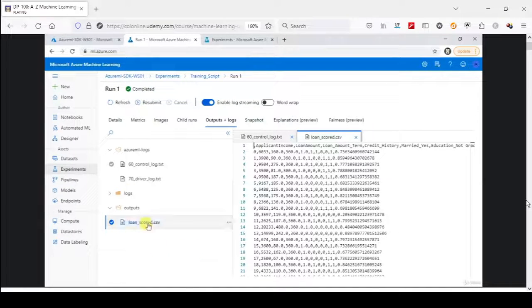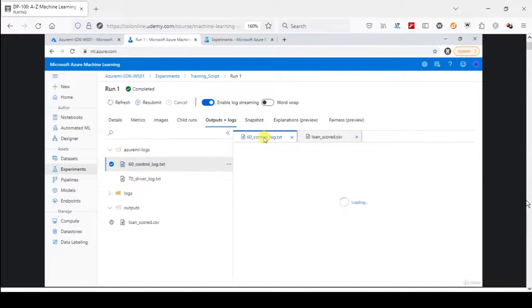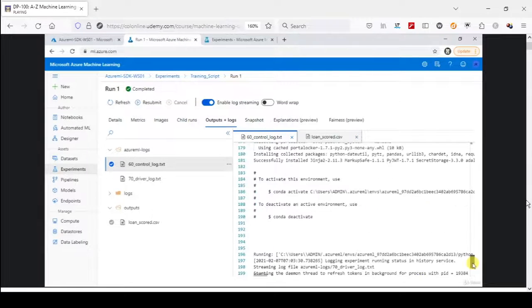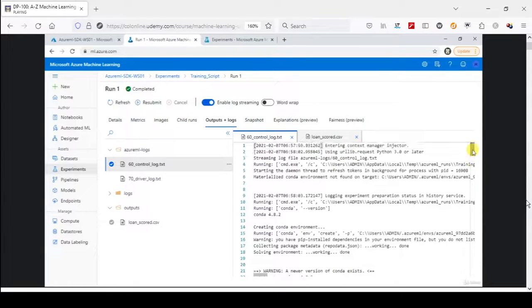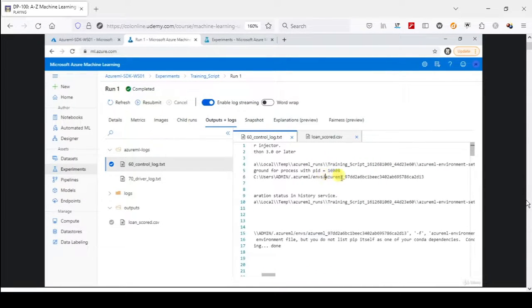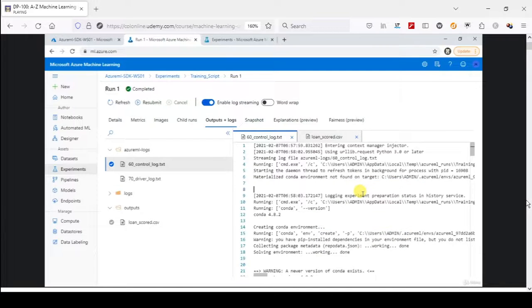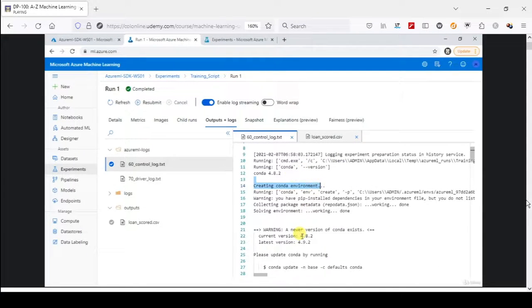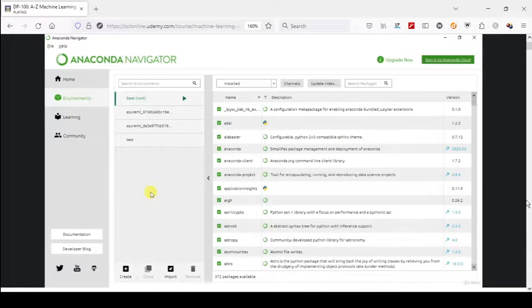First, let me go to this text file of the control log and open it and come right at the top. And you will see this line that says the environment not found on the target or on the compute target. And then it goes ahead and creates this Conda environment. And now let me go back to the Anaconda Navigator. And under the environments tab, you will see this new one created over here.